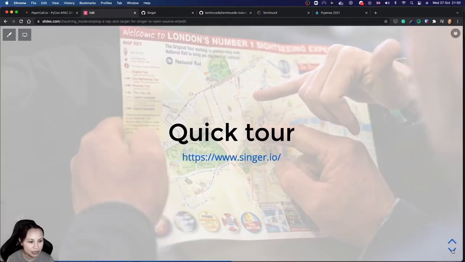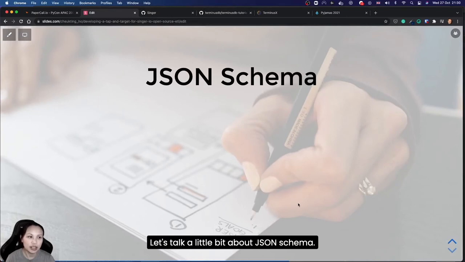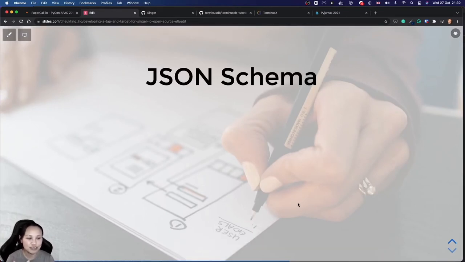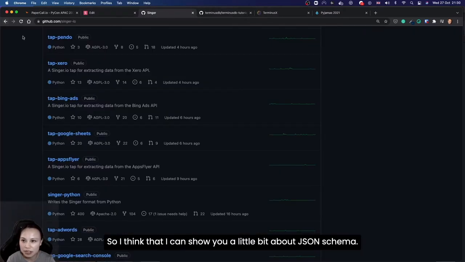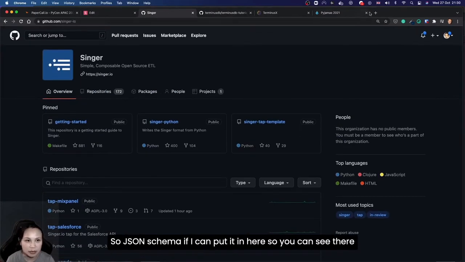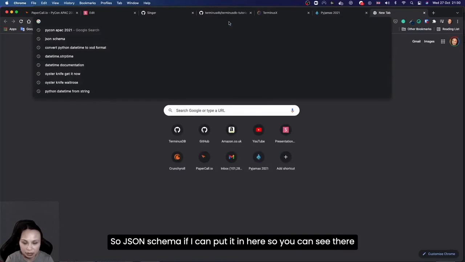So let's talk a little bit about JSON schema. What is this? I think I can show you a little bit about JSON schema.